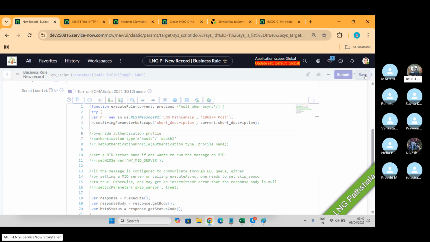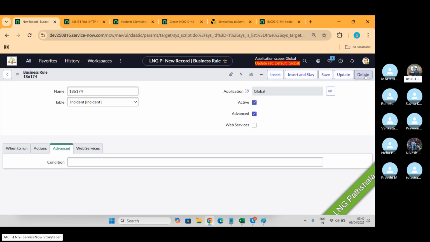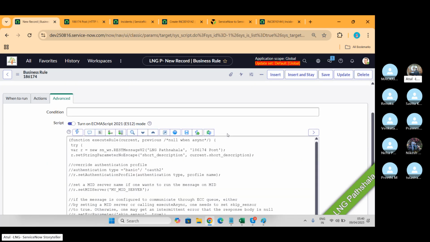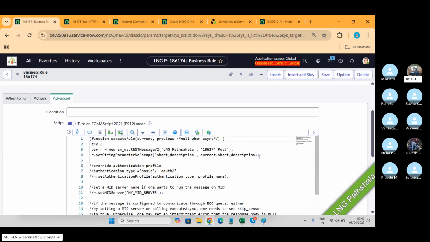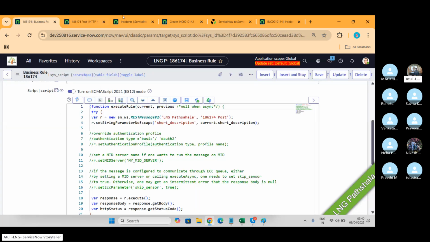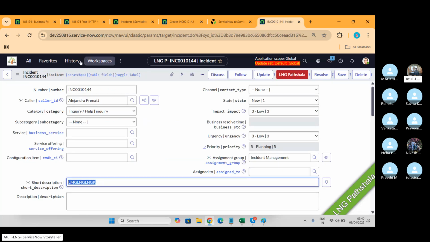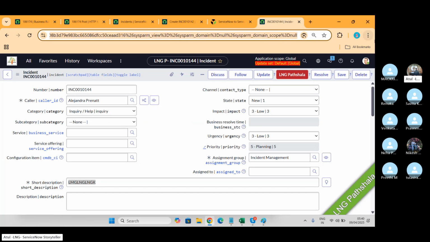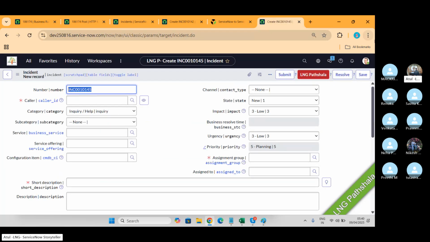If you have more parameters, you can pass more. But what you have to take care of is that you cannot put more parameters here if they are not defined in the API. Until they are defined here, the business rule will not use them. So now I'm going to create a new record in my PDI on the runtime.